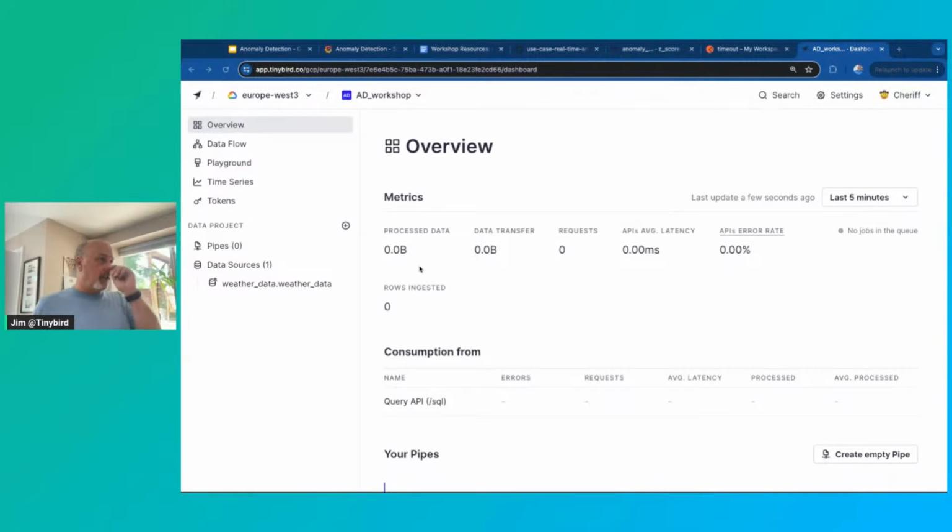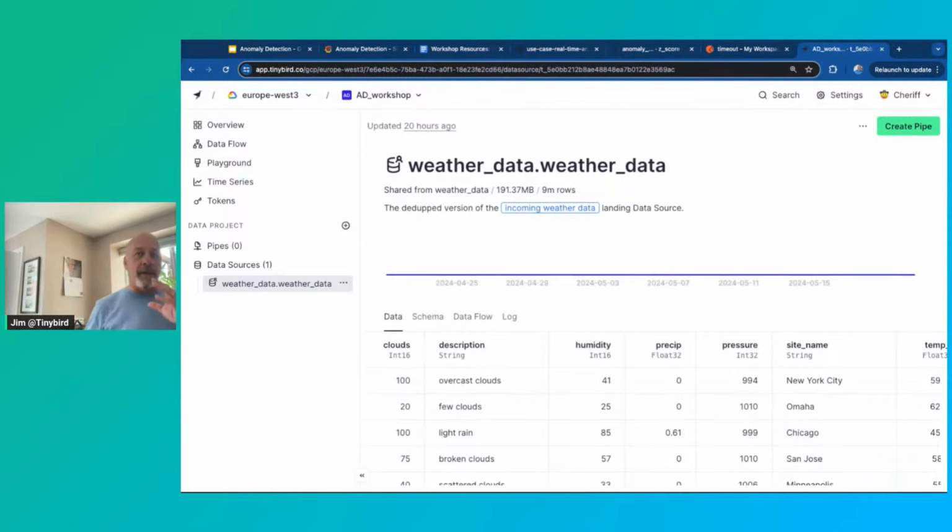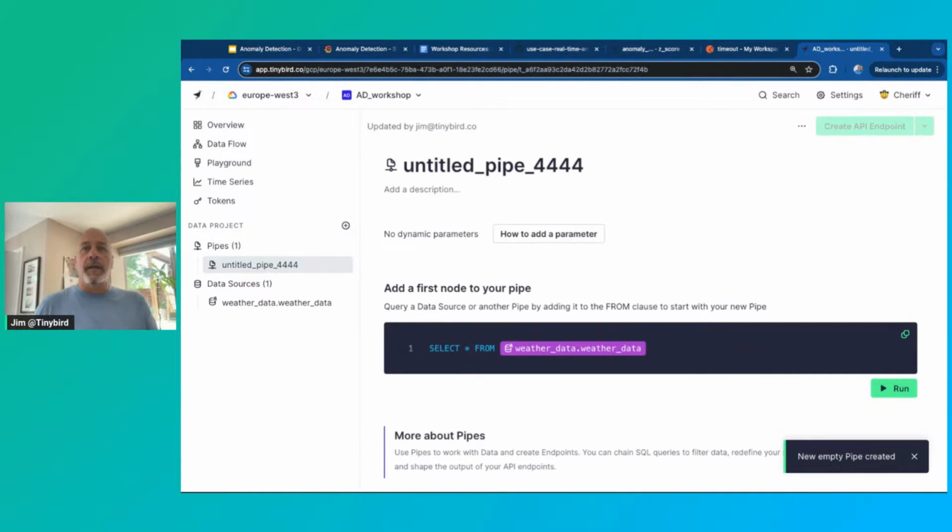So what we have here is just an empty workspace. I've used a feature that's available on TinyBird. I've actually shared my underlying weather data with this project. And if I wanted to set up a pipe, let's call one here. Let me bring up some SQL I want to pull into here. So the exercise of converting these recipes to this project, here I'd set up a pipe.